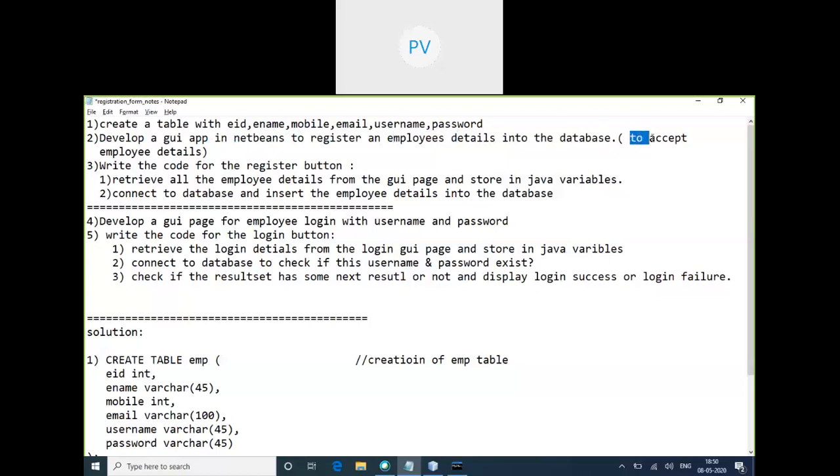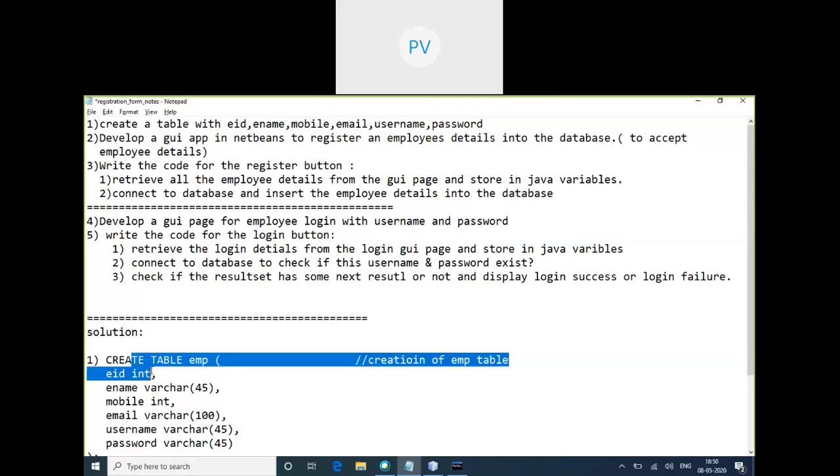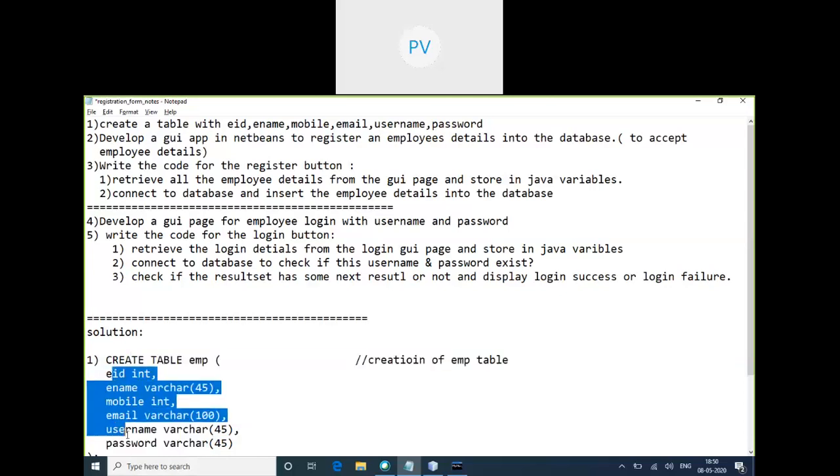Means we have to actually accept employee details. So what are the employee details required for this part of the database? We have some 5 or 6 columns here. So we have to take these 6 pieces of information from the user using a GUI form. So in the GUI form, we have to design these input fields.